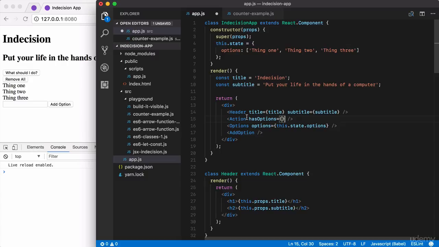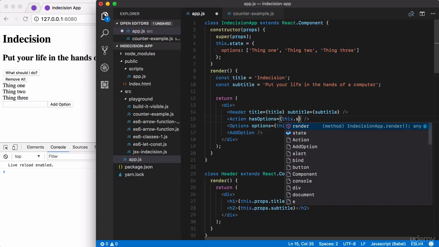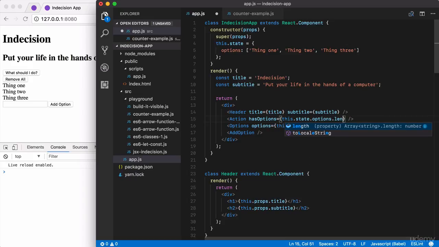hasOptions is going to be true if there are options and false if there aren't. And then action can go ahead and use that Boolean to determine whether or not the button should be disabled or enabled. Right here, we're going to go ahead and access this.state.options. We're going to grab its length, and we are going to check if it is greater than 0. So if it is greater than 0, this is going to resolve to true, meaning that hasOptions would be true. If it is 0, this will be false, meaning hasOptions will be false.